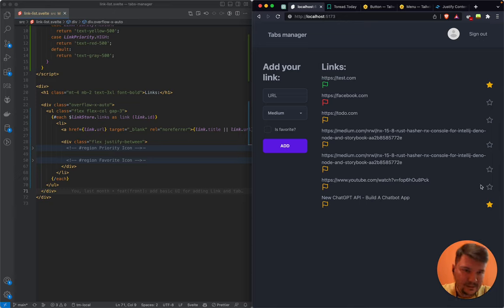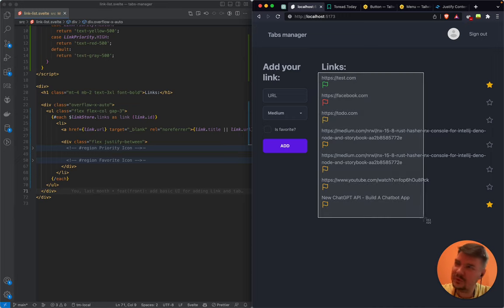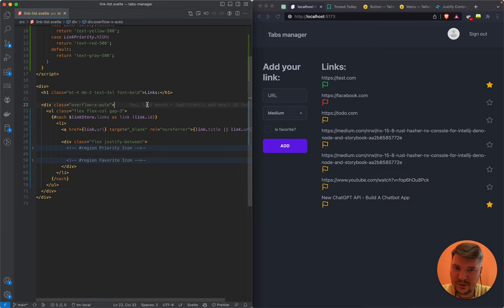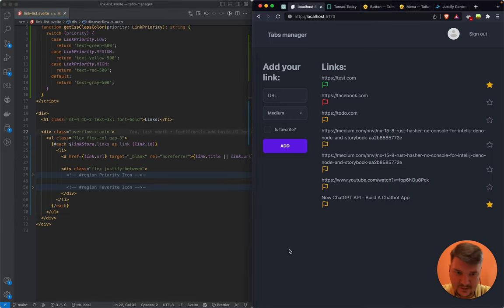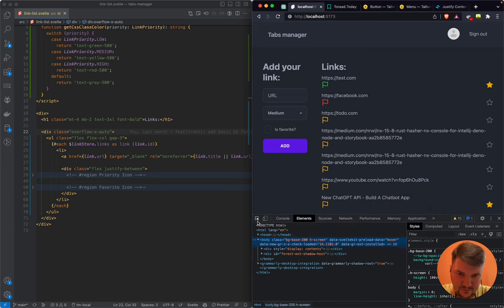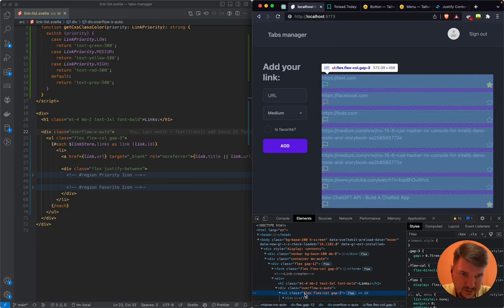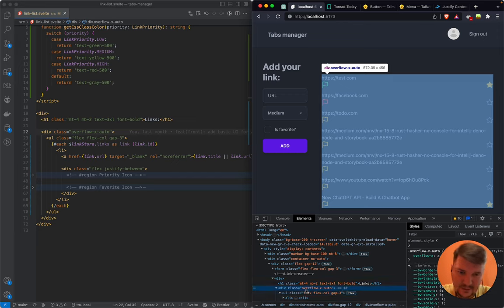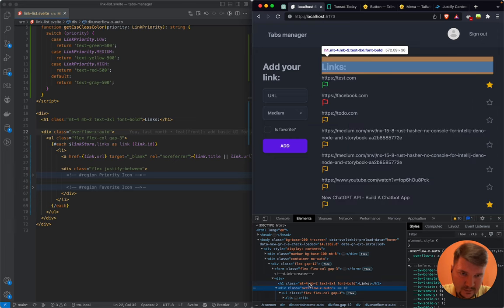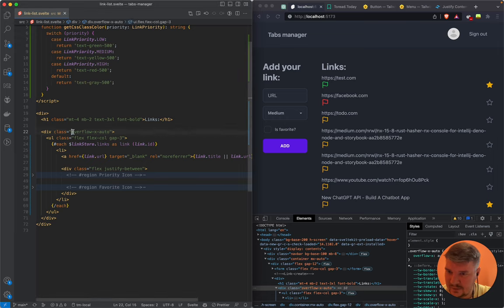But the links list takes a lot of horizontal space. So these icons are on the right. I think I want to make it shorter, not that wide, like this maybe. So let's limit its maximum width where it is. So let me inspect it and find the right element. So this is first item, this is the whole list. Overflow X auto, I don't think we need that. Yeah, let's start with this element.